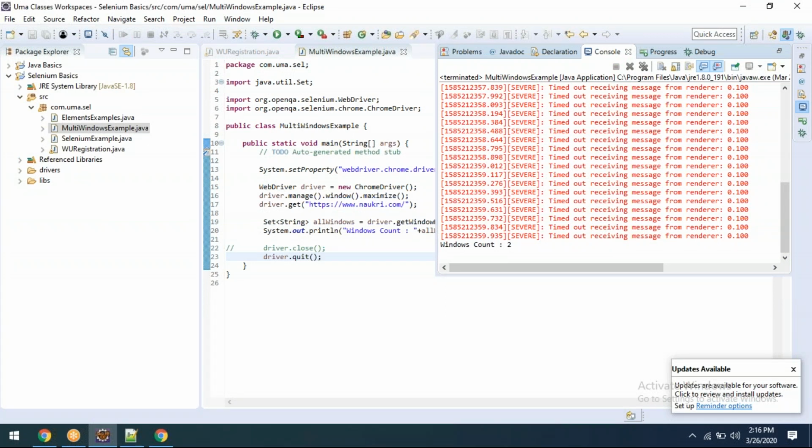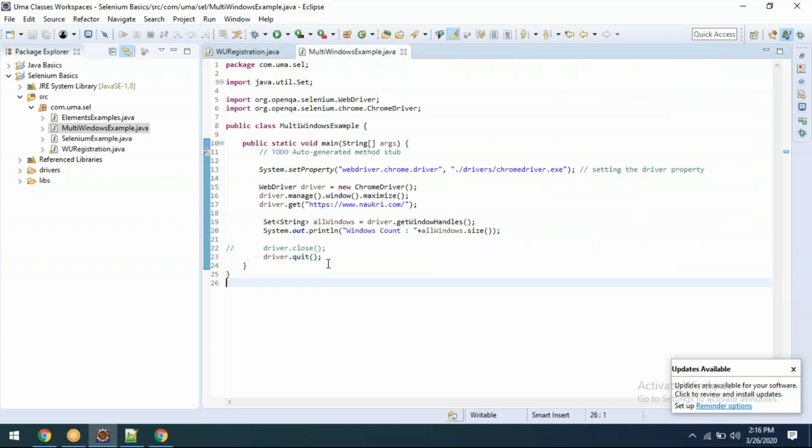Now, if you observe that, everything got closed. Getting my point? Now, this is the difference between driver.close and driver.quit. Now, the second point.